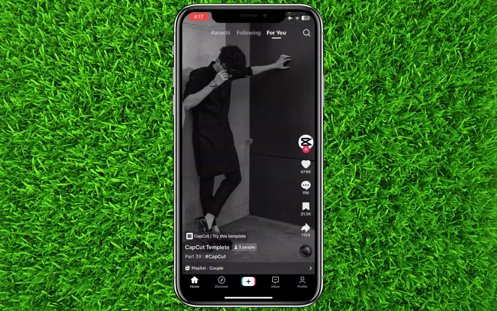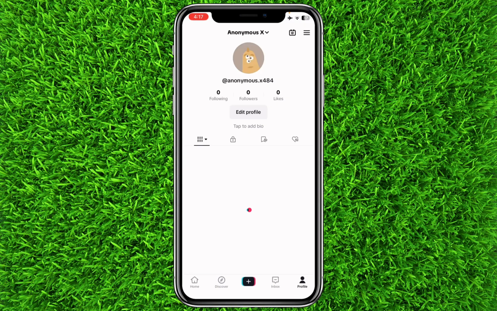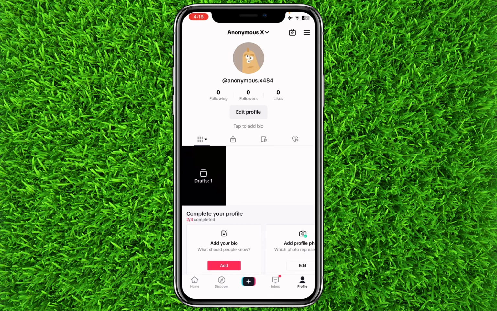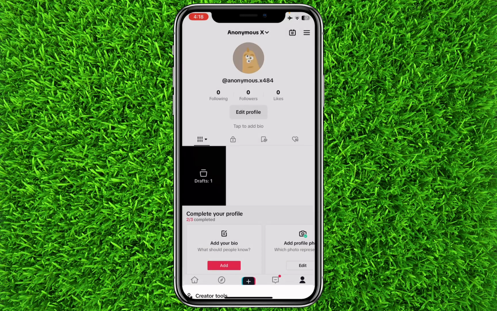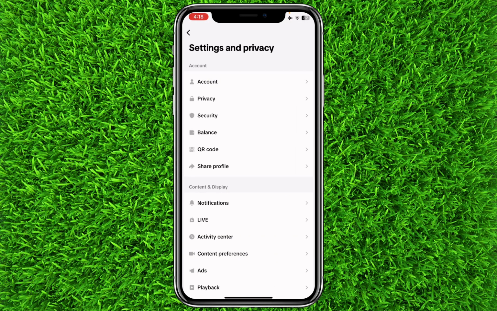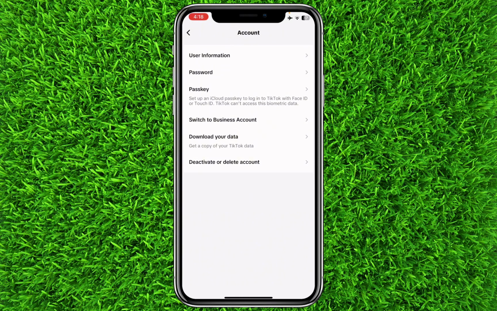Tap the profile icon on the bottom right, and then you will have to tap on the menu section on the top right corner right here, and click on settings and privacy. Now you will have to click on the accounts and click on switch to business account.